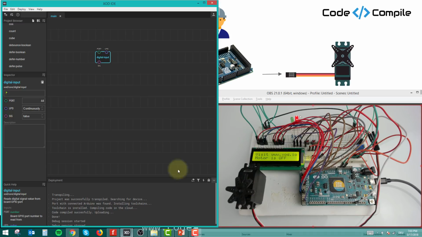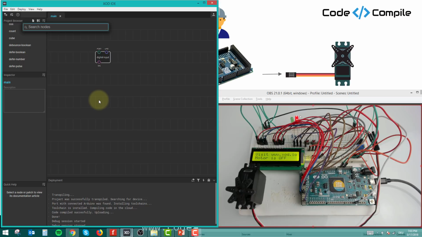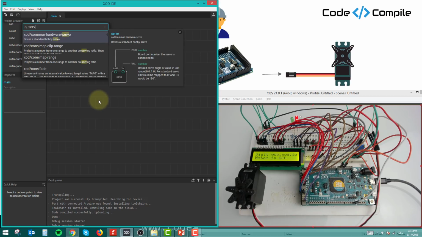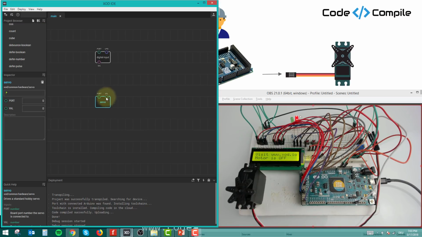Now to run my servo, I don't need a Boolean output, I need some value. For example, if I type here servo, you will find a servo function, which is here. Now in the servo function, if you see the inspector window, we have a port and we have a value. Now the port defines where my servo is connected. I know that my servo is connected at port number 12, so I will write here 12, and the value. In my case, my servo starts rotating if I put the value 0 or 1 based on the direction, and it stops if I put the value 0.55.